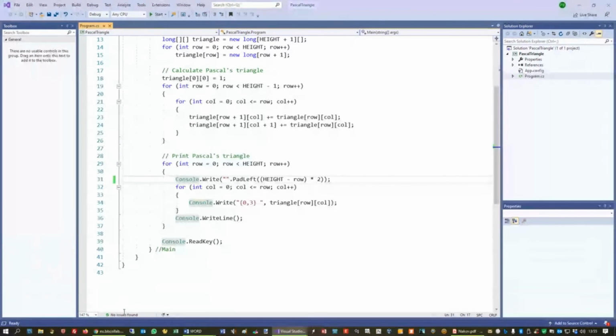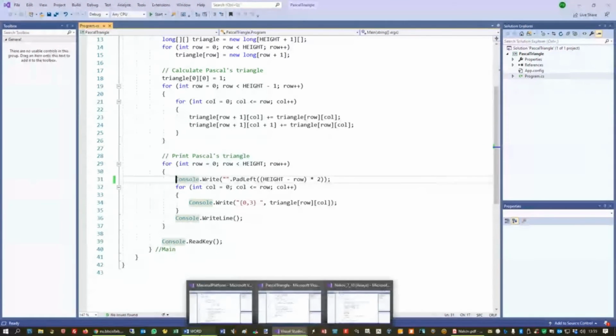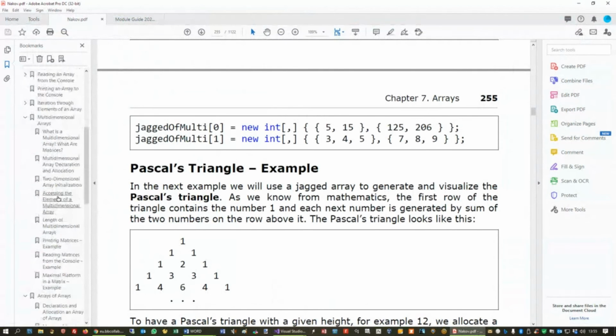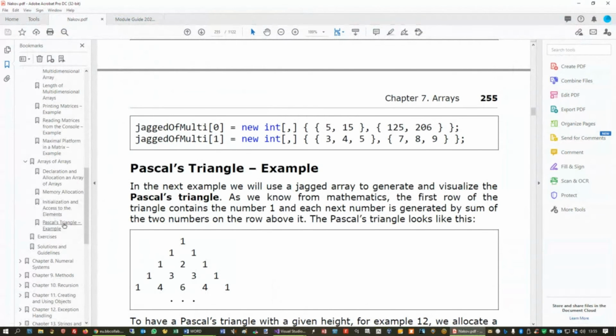Our time is running out. What's next in Nakov? I think we have done a lot of work. Pascal's triangle. Okay, yeah, we're done.